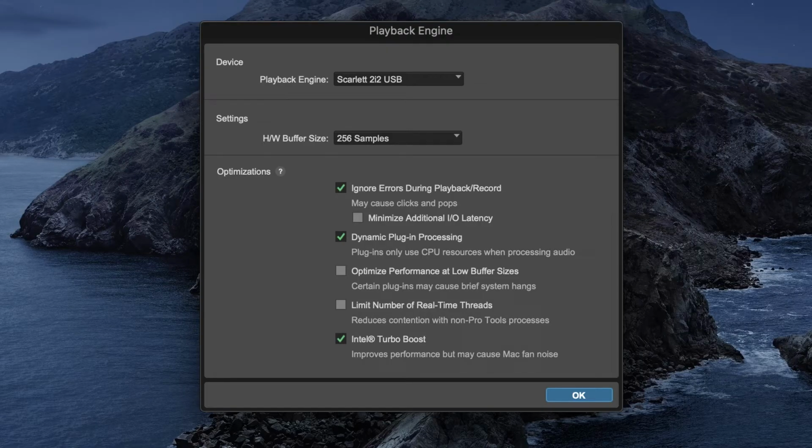If you're a Pro Tools, Studio One, or Cubase user and can't change your DAW's audio input to be different from the output, this section of the tutorial is for you.